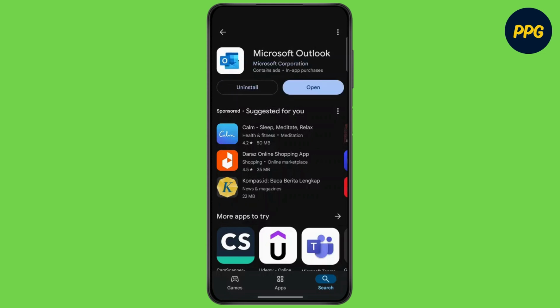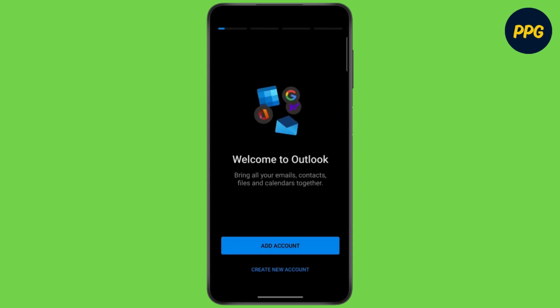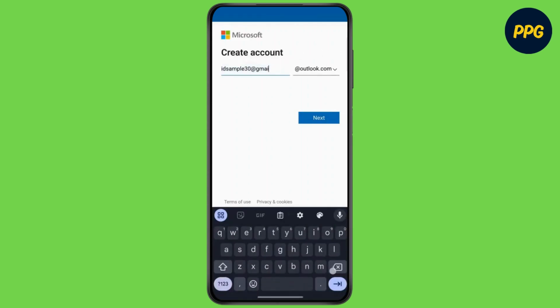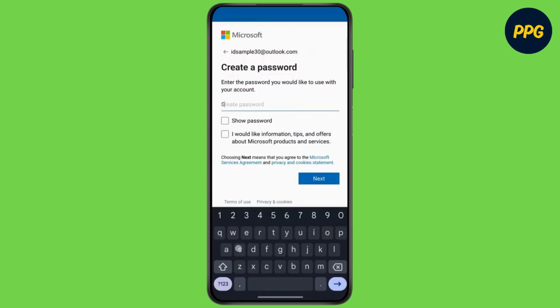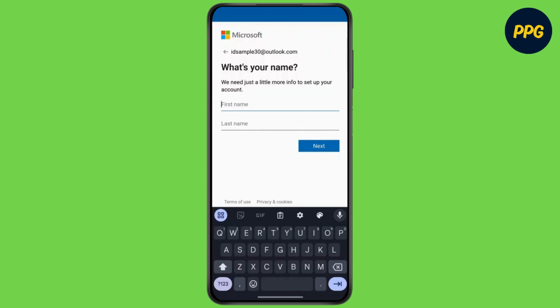Now once you install, simply tap on open. Now tap on create new account. Now wait for some time. Now enter your new email address. Now type @outlook.com. Now click on next. Now create a password. Now tap on next. Now enter your first name and last name.